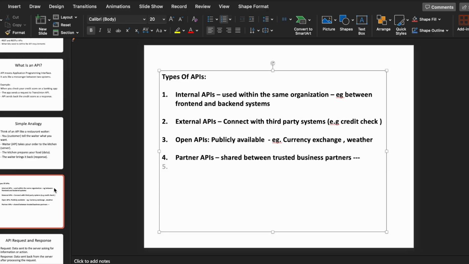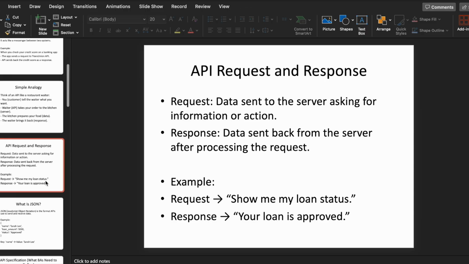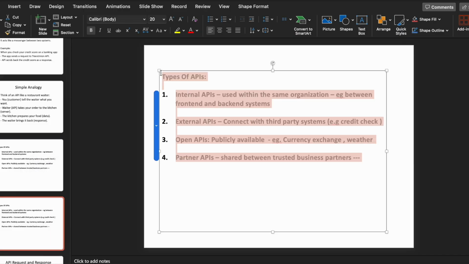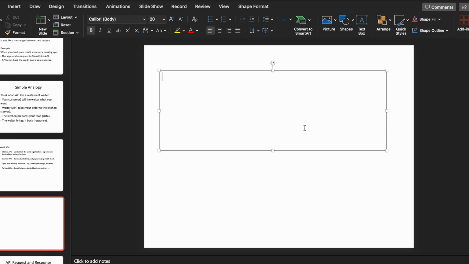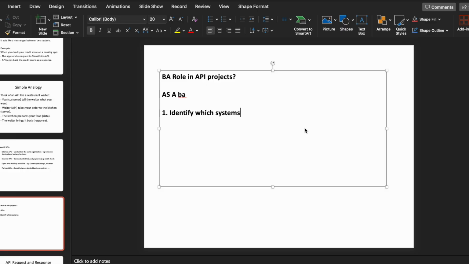So let me duplicate this one. Oh, I deleted this one. Duplicate the slide. Okay, so let's modify. So what is the BA role in API project? Are you working with any APIs? Sometimes no, right? So as a business analyst, as a BA, what we need to identify here? Identify the systems. Identify which systems need to exchange data. This is very important. You can ask this question.